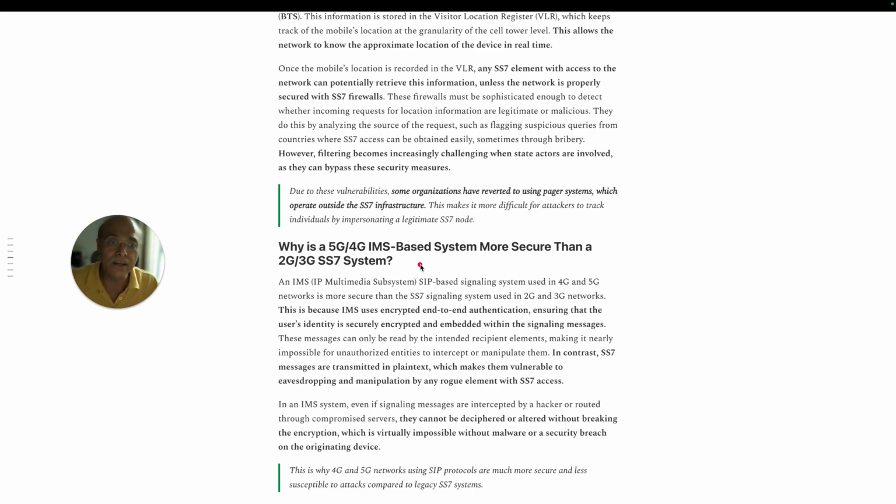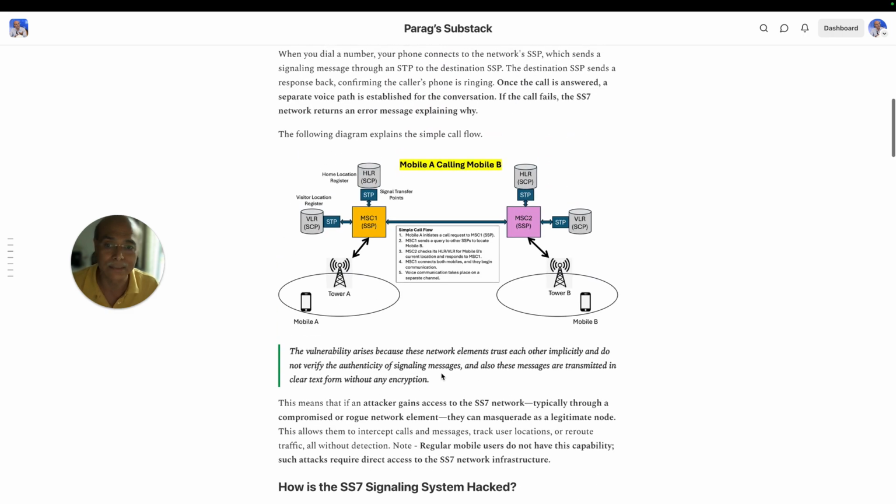Now, if you are in a 5G and a 4G system, there is an IMS based signaling system. In an IMS based signaling system, when a signal is transmitted from one location to the other for accessing any information, it is encrypted end to end. And this particular MSC will have to verify the authenticity of the other SSP who is transmitting the signal. You cannot simply fake anybody whatever you want.